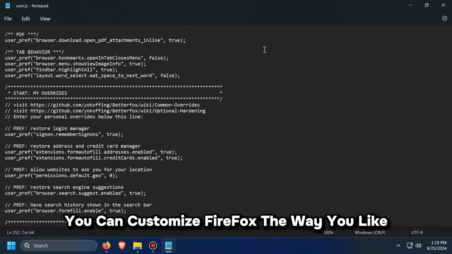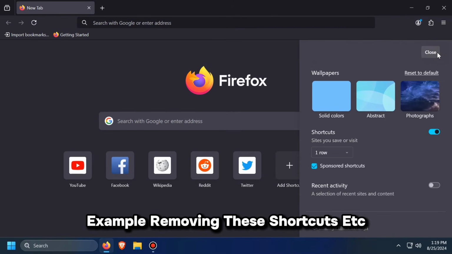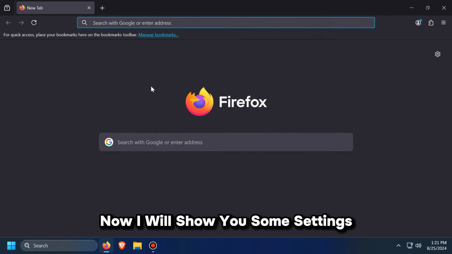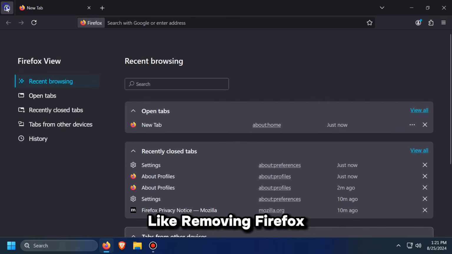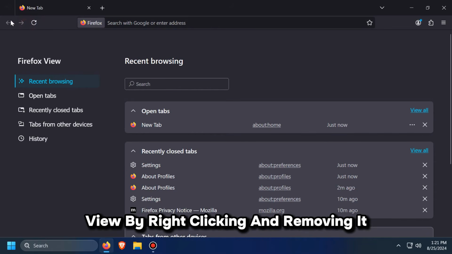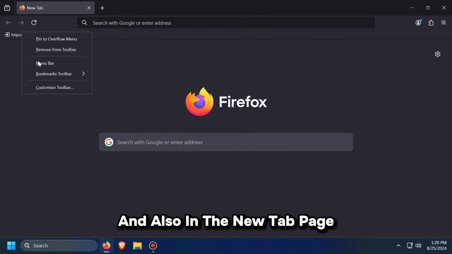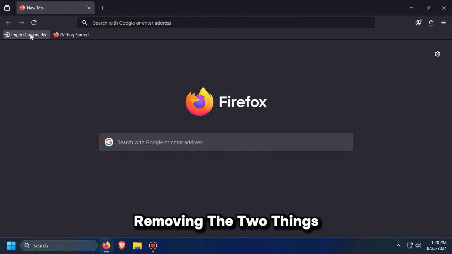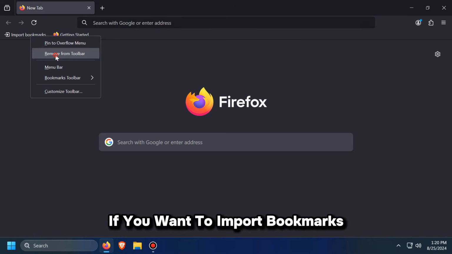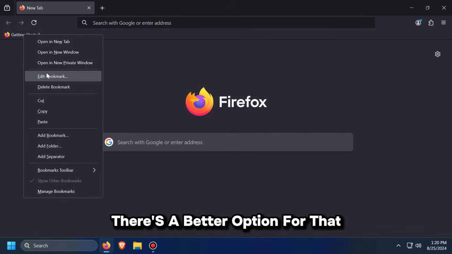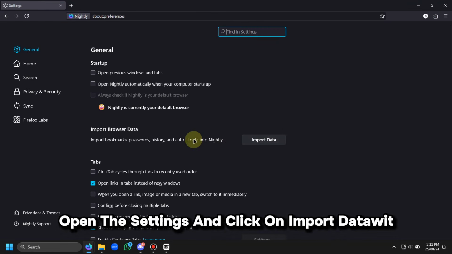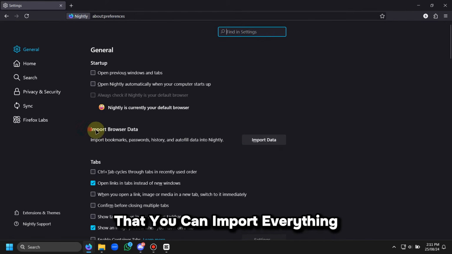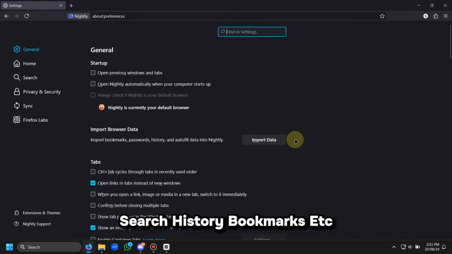You can customize Firefox the way you like, for example, removing these shortcuts, etc. Now I will show you some settings which you might need to change, like removing Firefox View by right-clicking and removing it. And also in the new tab page, removing the 2 things, import bookmarks and getting started. If you want to import bookmarks, there's a better option. For that, open the settings and click on import data. With that you can import everything: search history, bookmarks, etc.